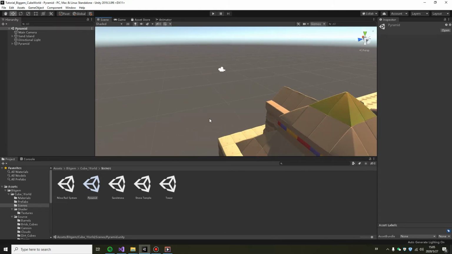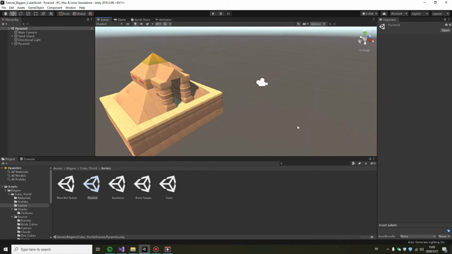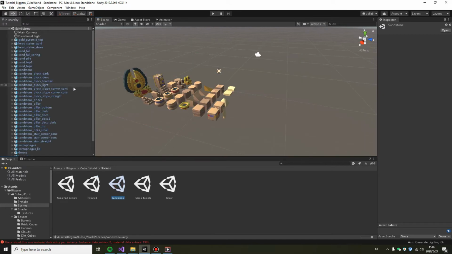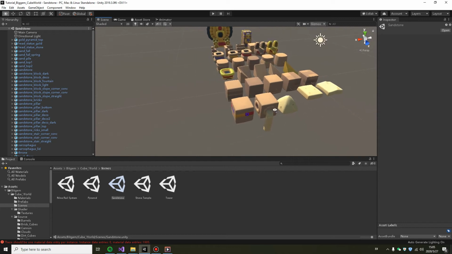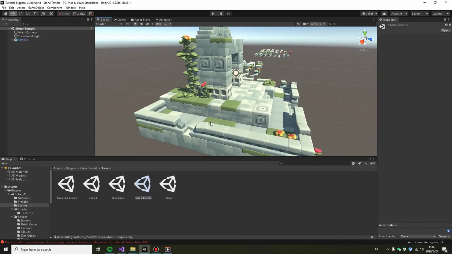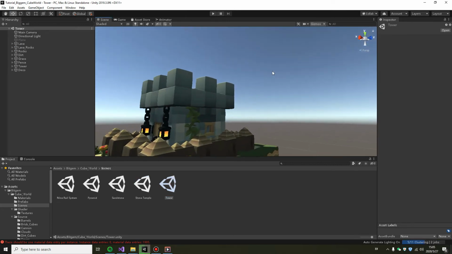It's a sand environment. Looks great. And the sandstone. Here you can see all the prefabs listed here. And the stone temple towers.